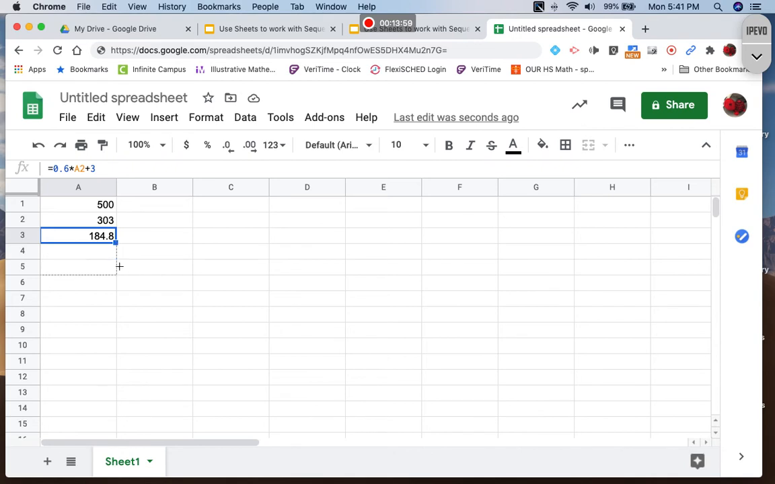And I can just drag this down to find 10. I'll drag it down to 10. That's 12.46. If I want 175, I just carry it down, and I just keep going, and I keep going.